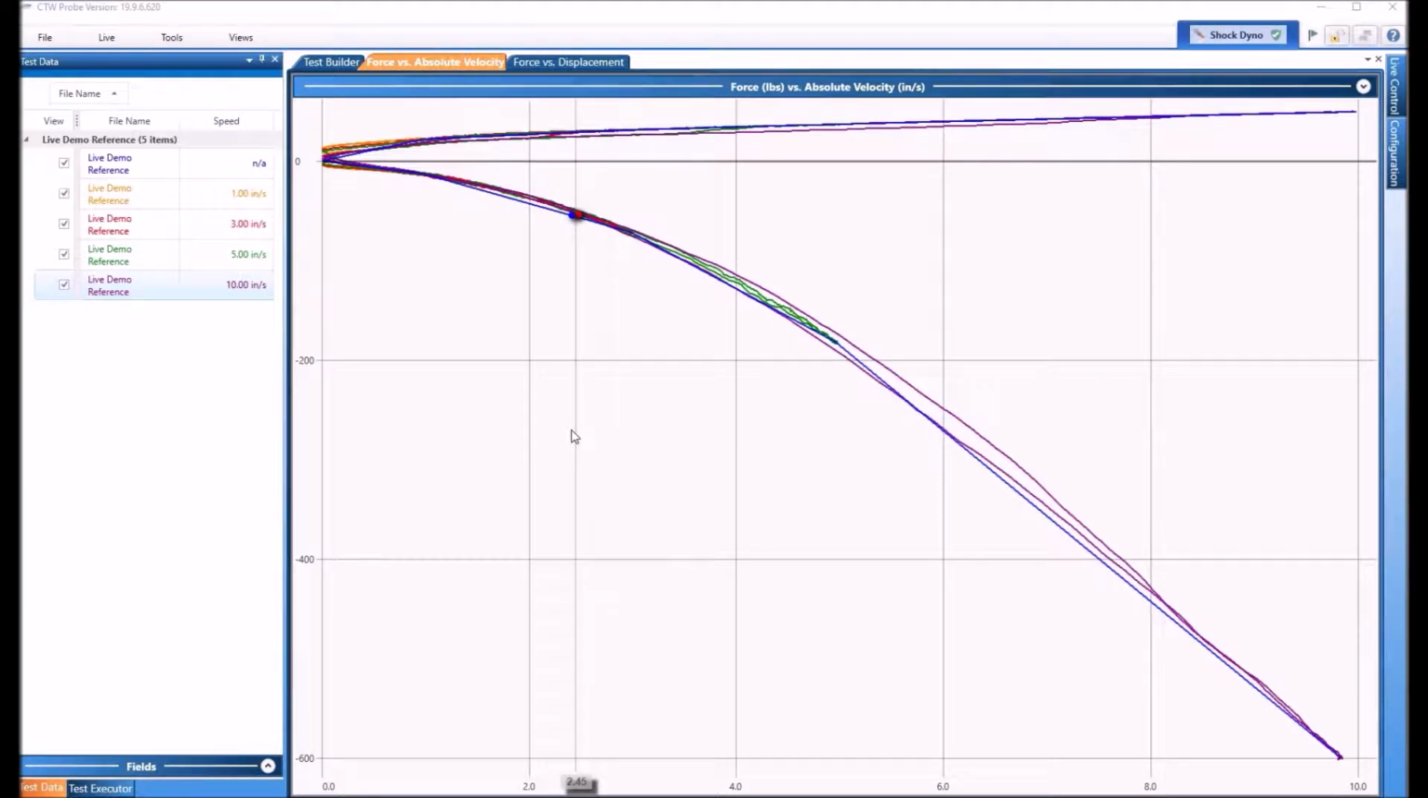CTW Automation here, and in this video we're going to show you how to use the live data feature of CTW Probe for a rotary dyno. Now the first thing you'll need to do is set up the various screens so that you can use them for both live control and live capture.